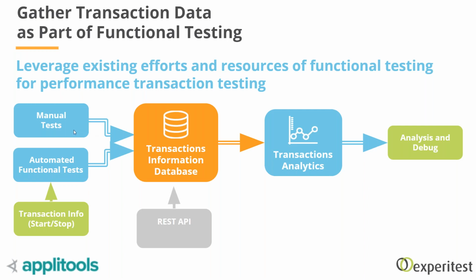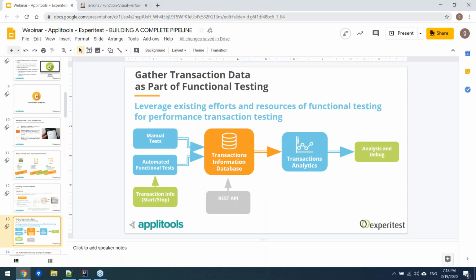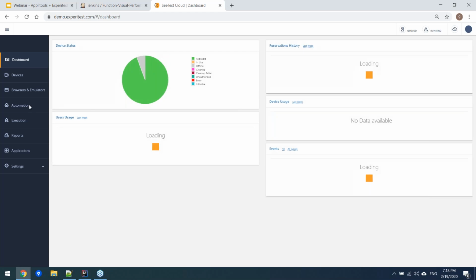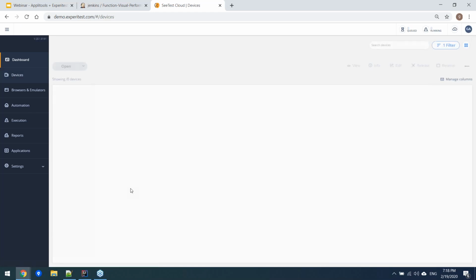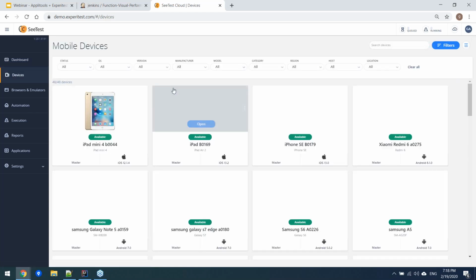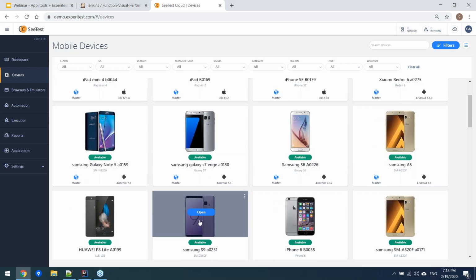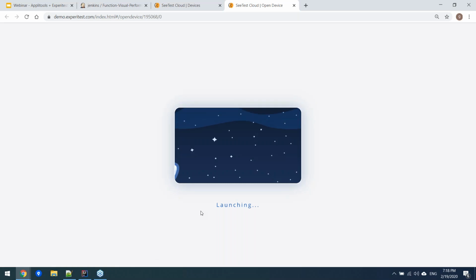So let me run through a quick demo on how to measure a manual transaction within my application. I'm going to open an environment here and find a device. This is a real mobile device. We will see that when we execute the pipeline.